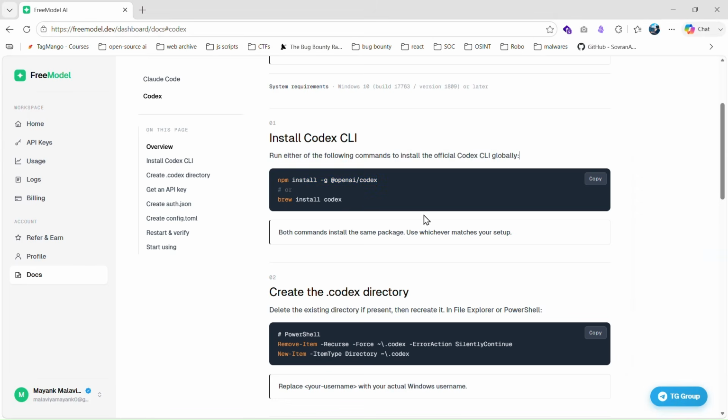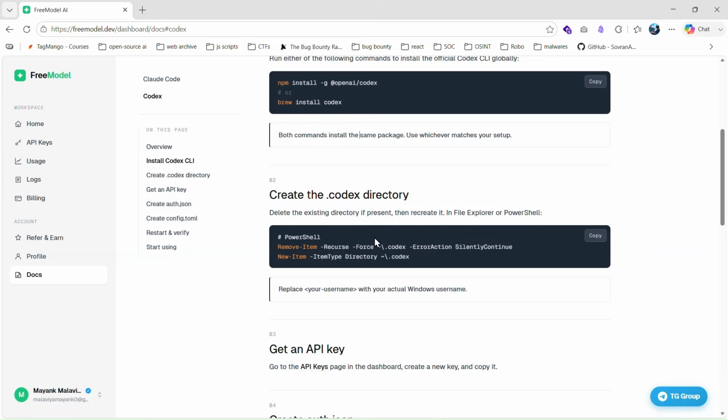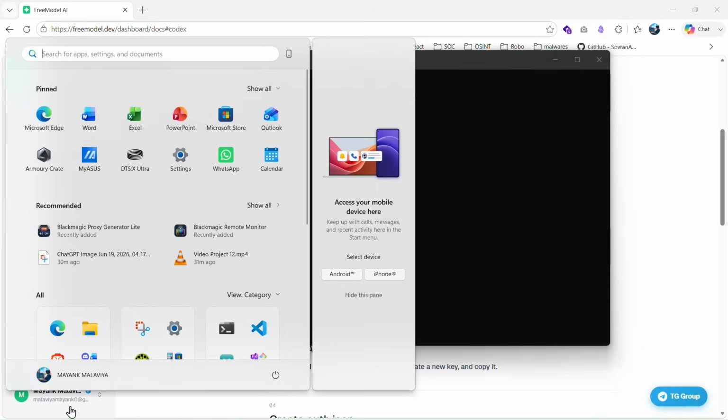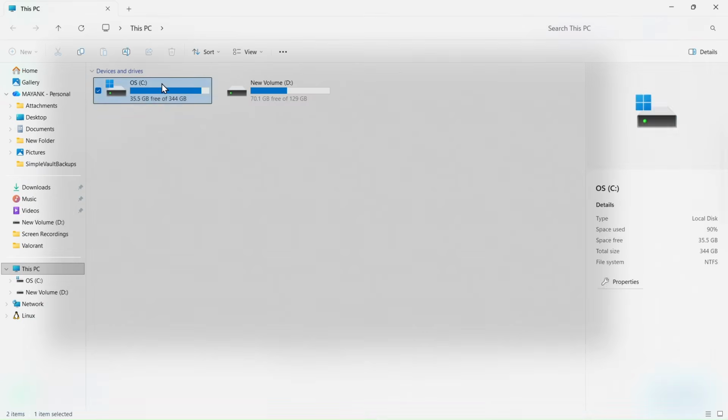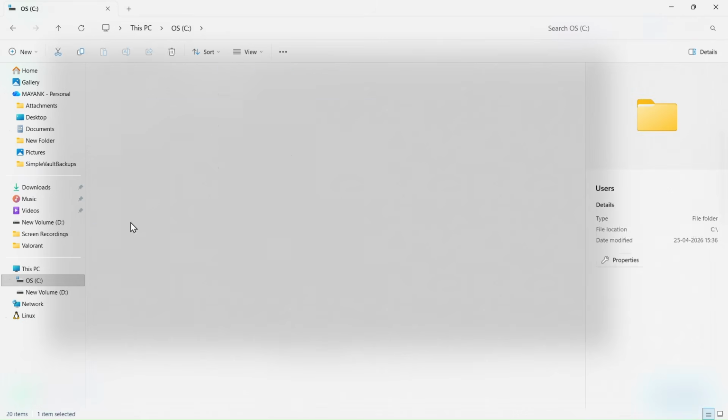By the way, there's another way to install Codex if you prefer using Homebrew. I already have the .codex directory on my system, so I'll be skipping this step. If you're installing Codex for the first time, open PowerShell and run the following commands.